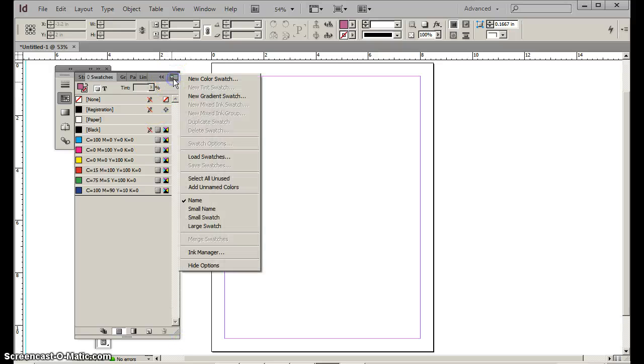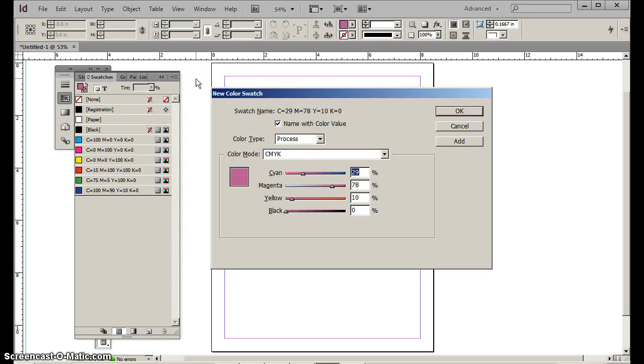You will come over to the menu, go to New Color Swatch, and now you will see how your swatch is named, the current one that you are working on, how it's named, and it's a breakdown of the color value. You can click it on or off. You can name it whatever you would like. You can also choose the color type, which is process or spot. Process is for the color printing, CMYK, which is cyan, magenta, yellow, and black.